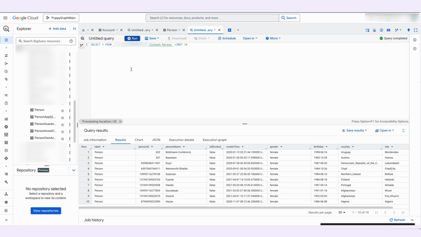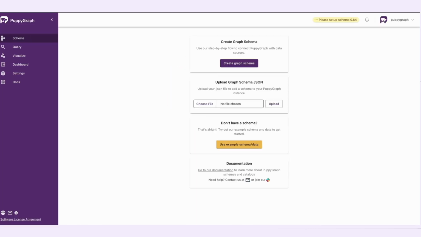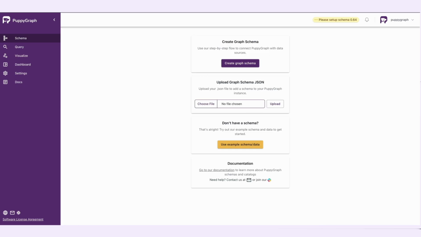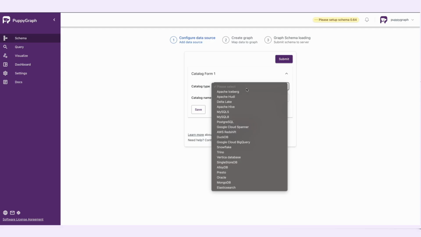Now, what if we wanted to simplify complex queries by using a graph query language against this data? That is where PuppyGraph comes in. First, we'll log into PuppyGraph, and then I'll show you how you can use the intuitive Create Graph Schema UI to assist you with schema creation. Let's quickly look at how we would begin to create the schema using the UI.